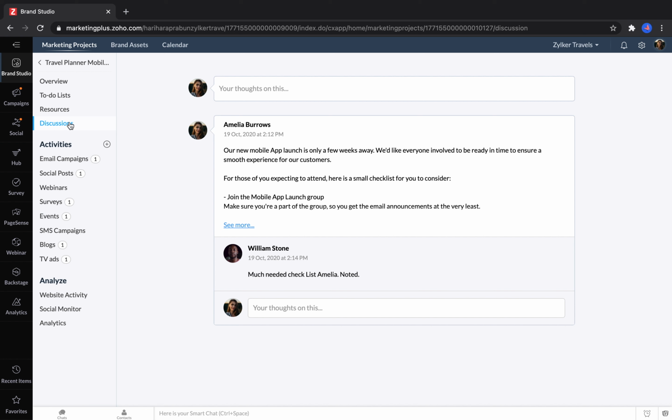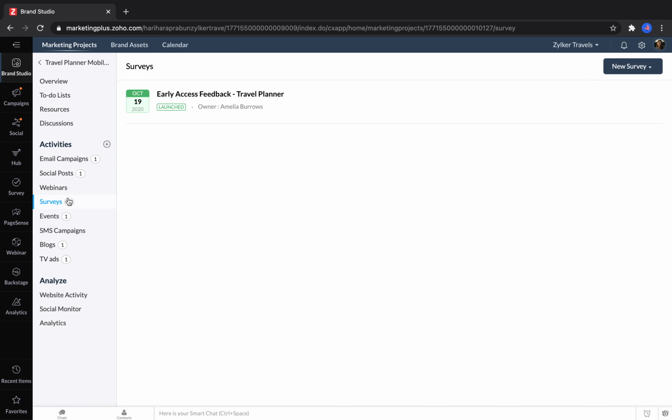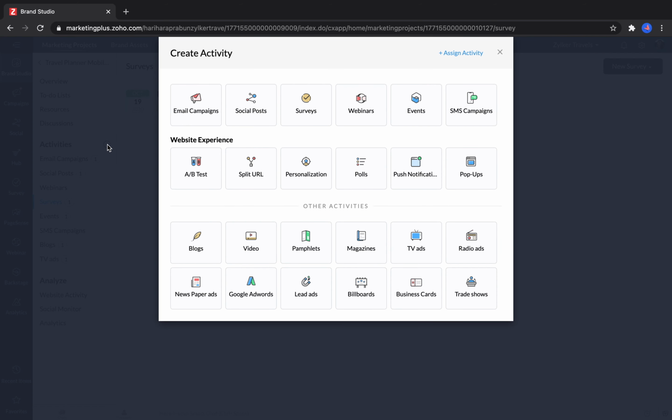You can stay organized and see the full context of each one of your projects by looking in the activities and checking out all the email campaigns, social posts, webinars, surveys, and more that are associated with it. If someone wants to add another part to their project, they can just click the plus button and choose from any number of different marketing activities, like an email campaign, social post, or survey.